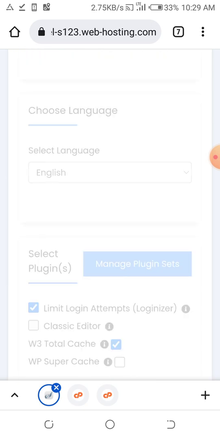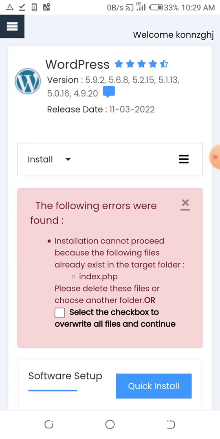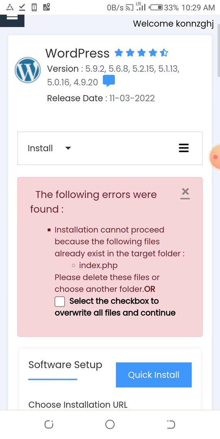So it's going to do all the magic for you, and let's see, some error occurs. Installation cannot proceed because the existing file already exists. All right guys, the reason why this cannot proceed is because this file already exists on your index file. So guys, I think we need to do one correction.